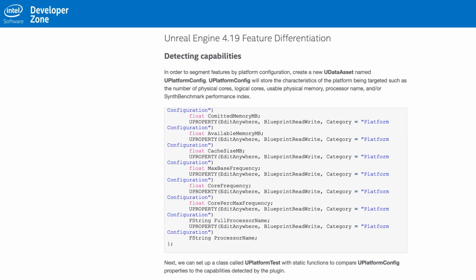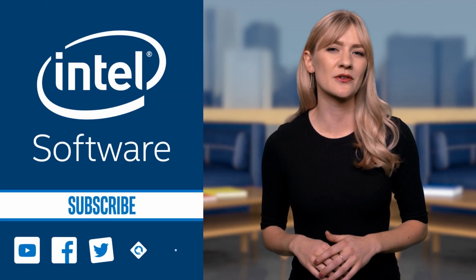With the higher core counts of modern CPUs, you can do much more with your game developments. See the link provided to read the article.